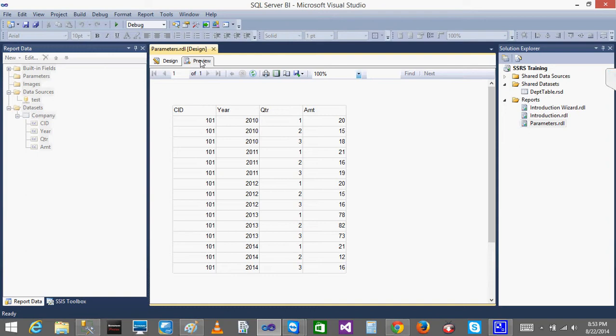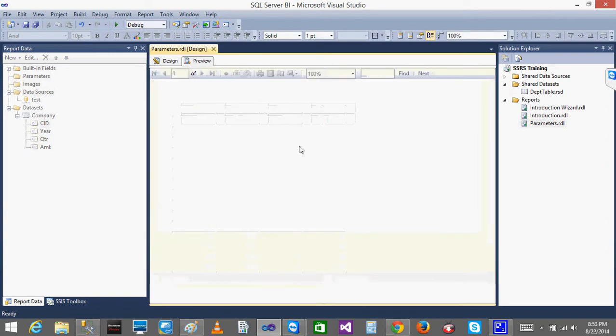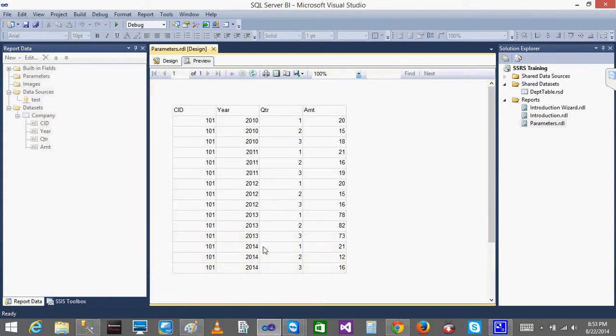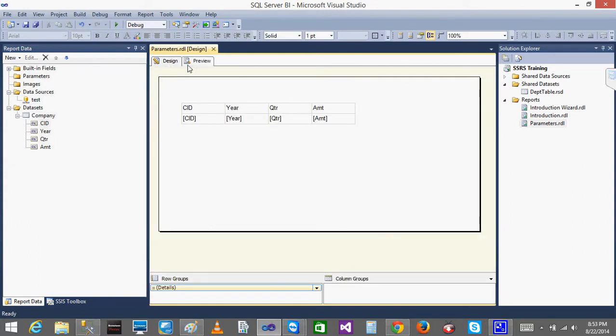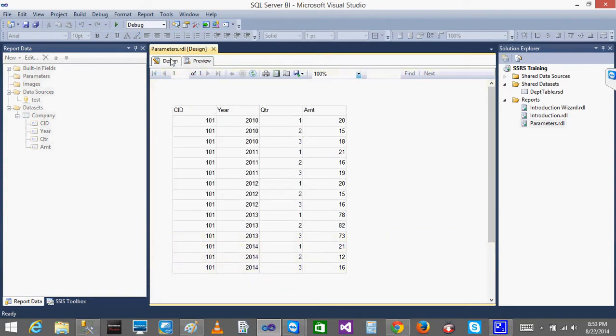So, what are the things I got here? I got the CID, year, quarter and amount. I am good. I am getting data for all the years. Now, my scenario is that whenever I run, I am getting data for 2010, 2011, 12, 13, 14, but I want to get data for only a certain year.